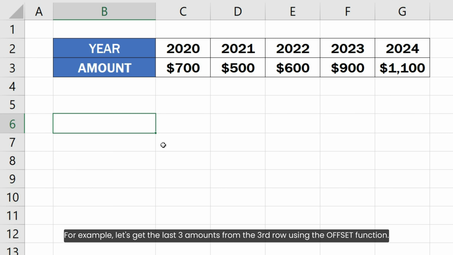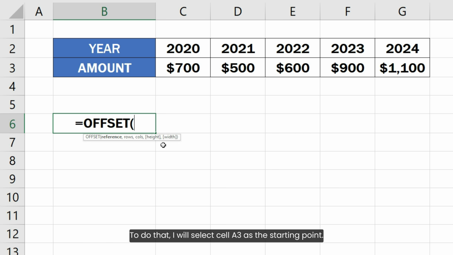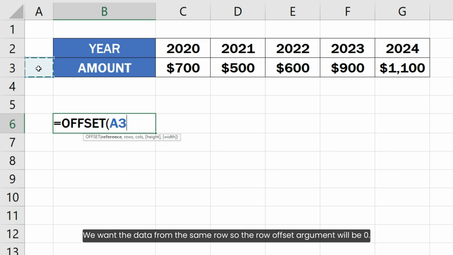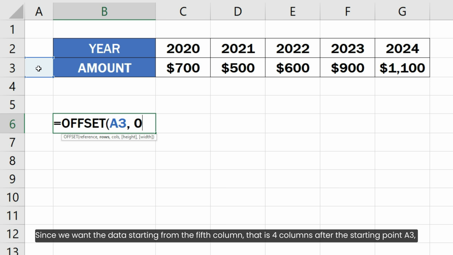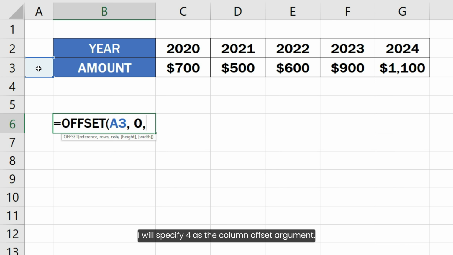For example, let's get the last 3 amounts from the third row using the OFFSET function. To do that, I will select cell A3 as the starting point. We want the data from the same row, so the row offset argument will be 0. Since we want the data starting from the 5th column, that is 4 columns after the starting point A3, I will specify 4 as the column offset argument.